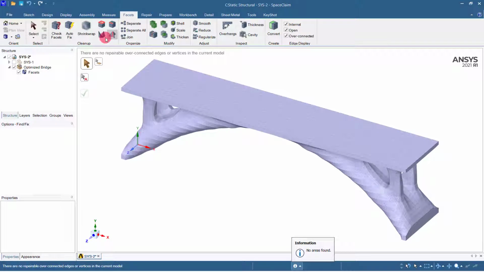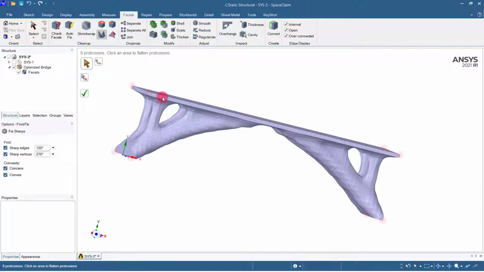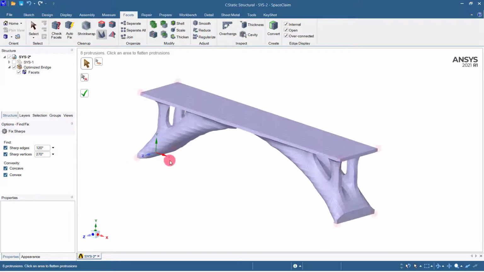Now let us do it for the fixed sharps also. Select it and you can see currently it shows that there are 8 areas have been found. But if you carefully see, those 8 areas are nothing but our boundary condition areas. So I am not going to change it and I will keep those as it is.